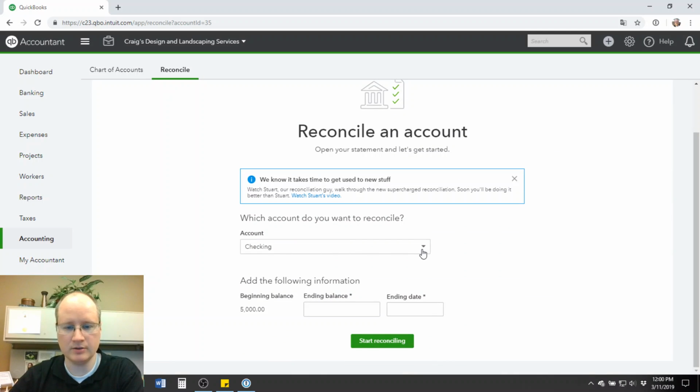Now you select the account that you want to reconcile. We're going to do the checking account. And it's best to have the bank statement here with you while you do the reconciliation, either in printed form or, if you're looking at it online, you can have it in a different window. But it's best to have them there so that you can make this comparison.